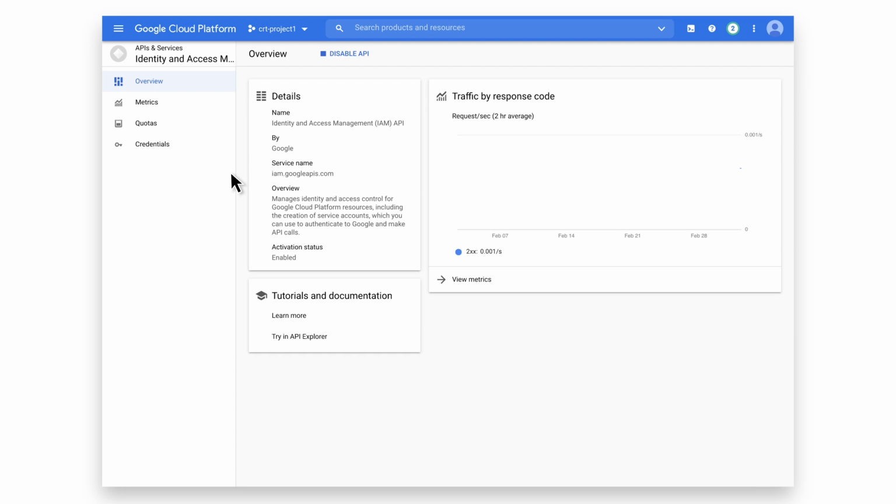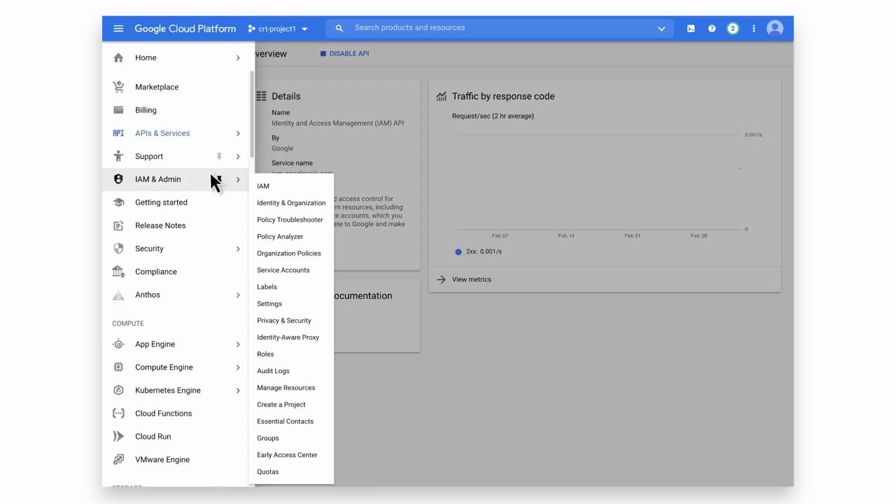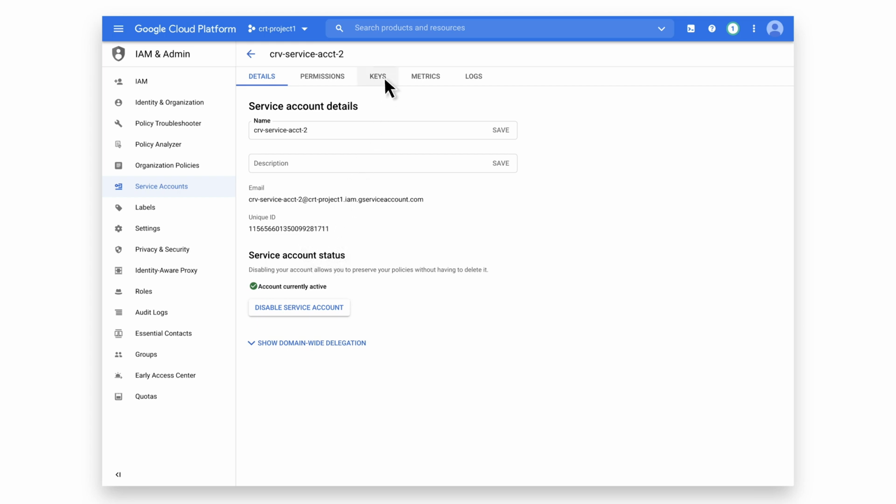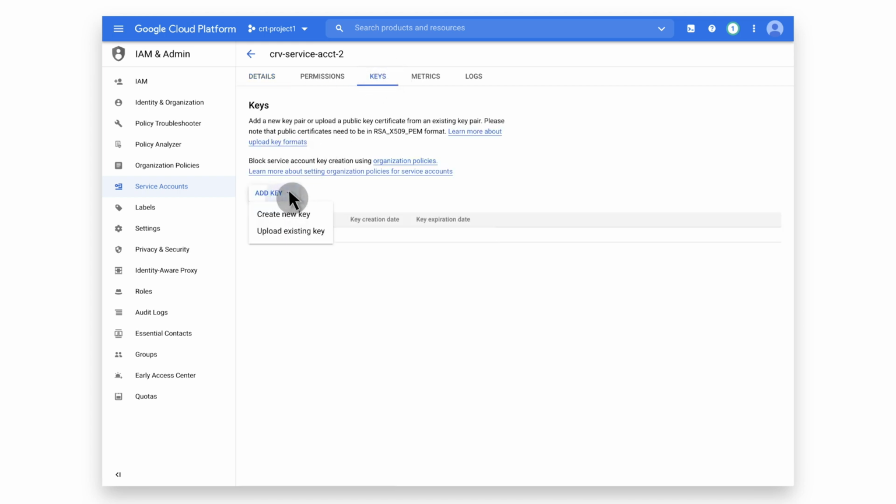Next, you need to create a key. Return to the hamburger menu. Choose IAM & Admin, then Service Accounts. Click on the service account you just created. Under Keys, click Add Key and choose Create a new JSON key.